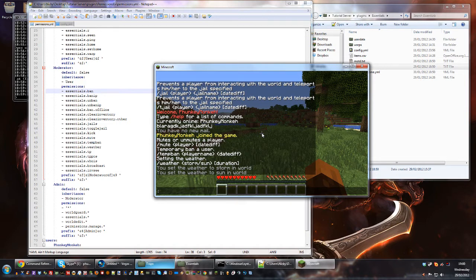Now the next nodes are all about teleporting. There's lots of different teleporting commands. There's TP, TPPOS, TP here, TPA, TP deny, TP toggle, TP override. There's a lot of different ones, so you're going to want to check the command reference in the description below and figure out which ones you want to use on your server.